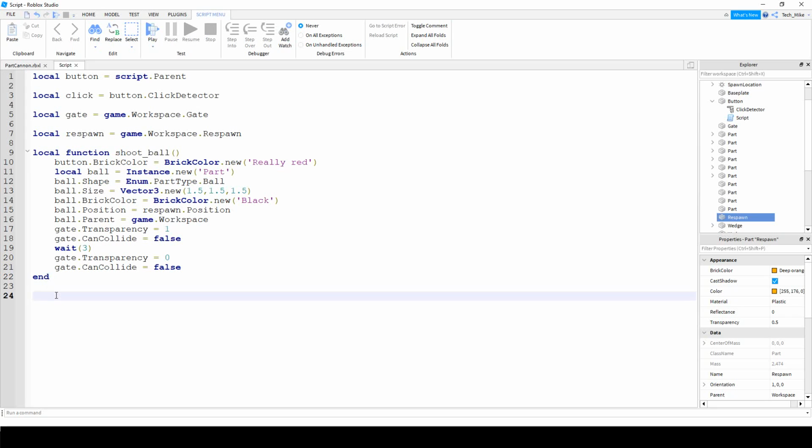And finally, we want to run this whenever the button gets clicked on. So we'll say click.MouseClick, and then we're going to say :Connect. And then inside the parentheses, we'll put shoot_ball. All right, so let's go and test things out and make sure it's working.